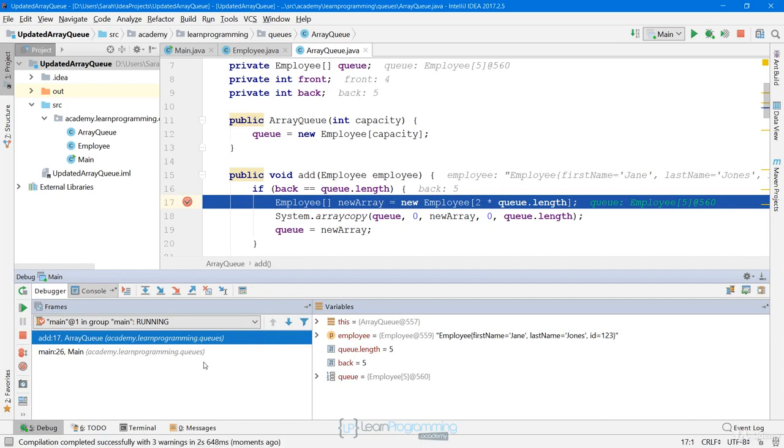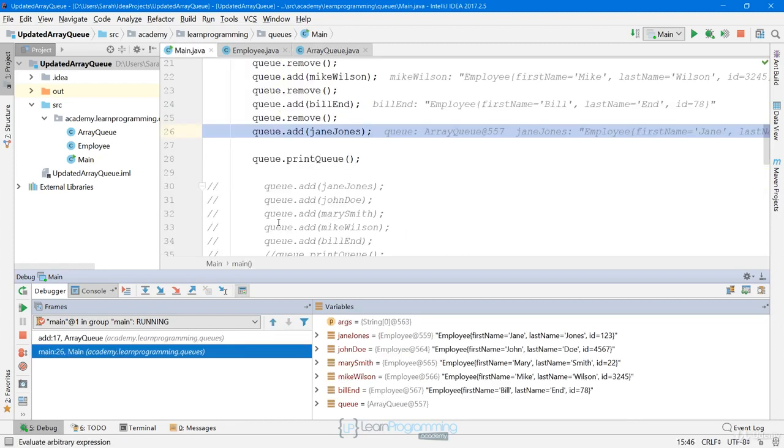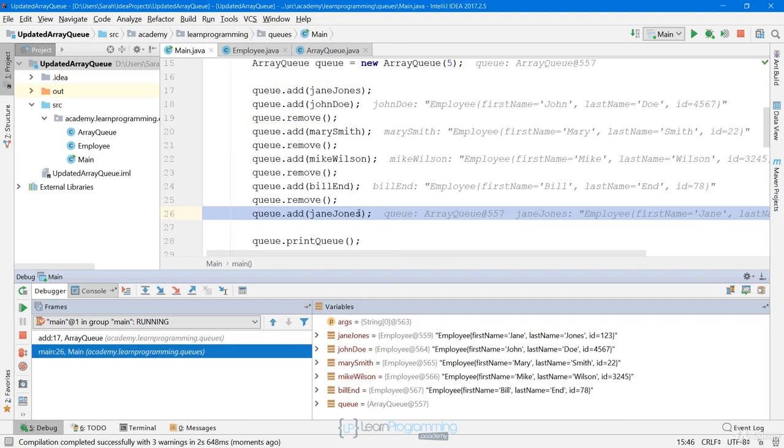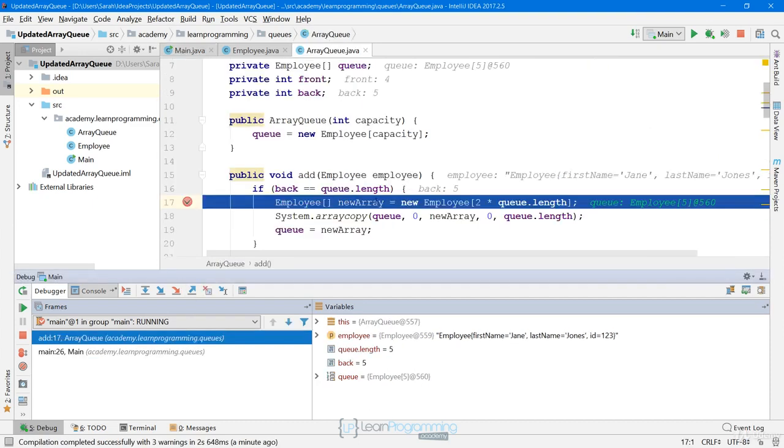Now, if we go back to the main method, here's our call stack that we've talked about. So right now we have main and add on here. I'll go to main, and you'll see that it's when we come to add Jane Jones that we're trying to resize the array. So before we do that, we've added 5 employees, and sure, we're doing a 6th add, and our capacity is 5, but we never have more than 2 employees on the queue. So there should still be room, but apparently there isn't. And I'll tell you why.